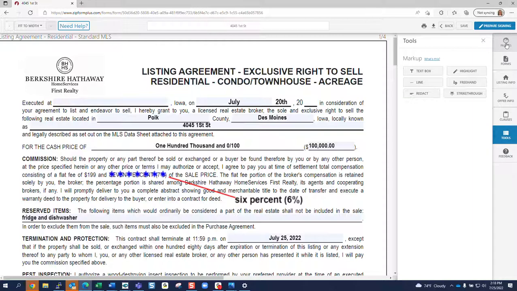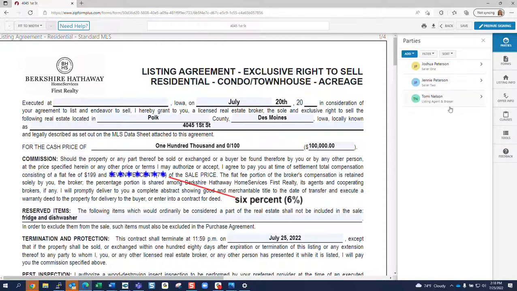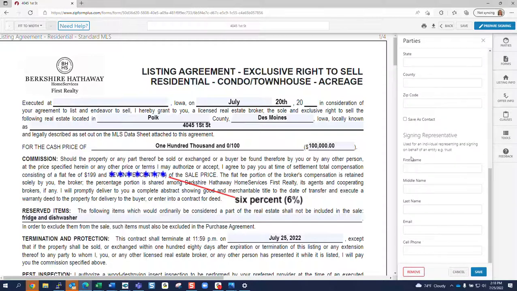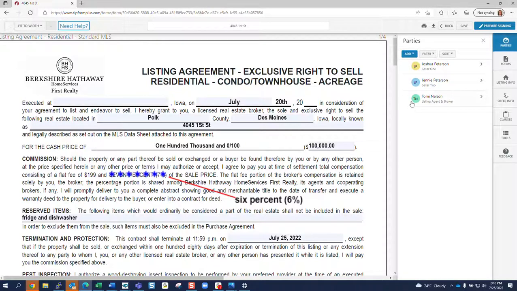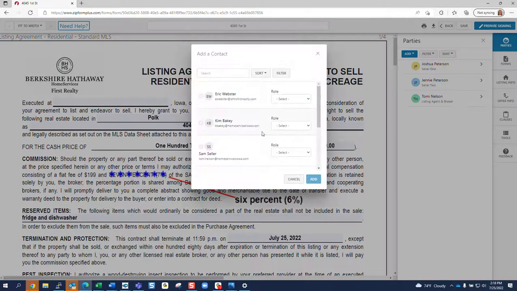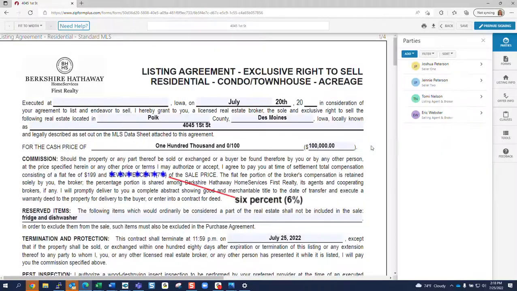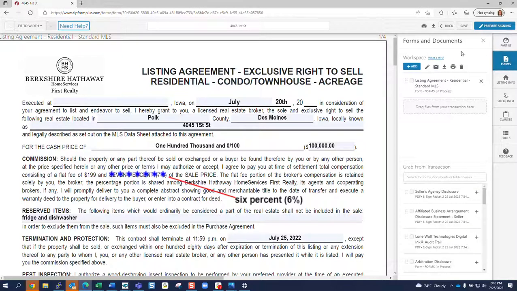You can also add parties to the transaction. So again, I mentioned you don't have to leave your form to do that. So if you need to add a signing representative or remove a party, you can do that. If you want to add, you can add from scratch or from your Google contacts. So like here, I'm going to add Eric and he's just going to be popped out there. So just really handy.